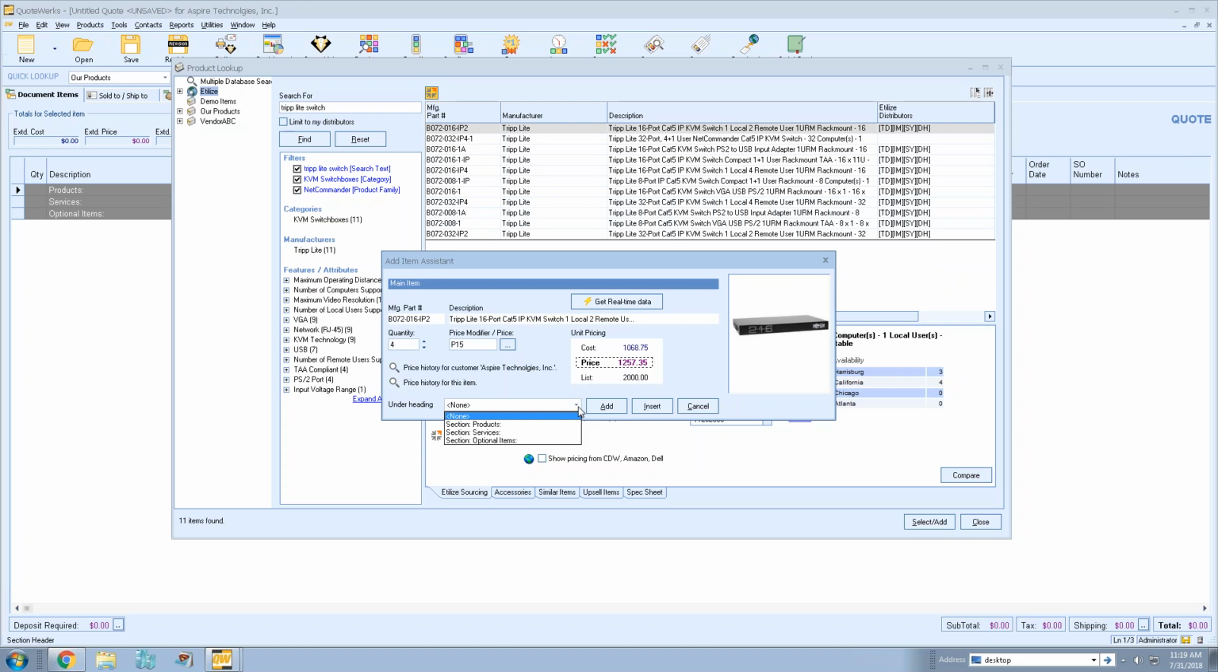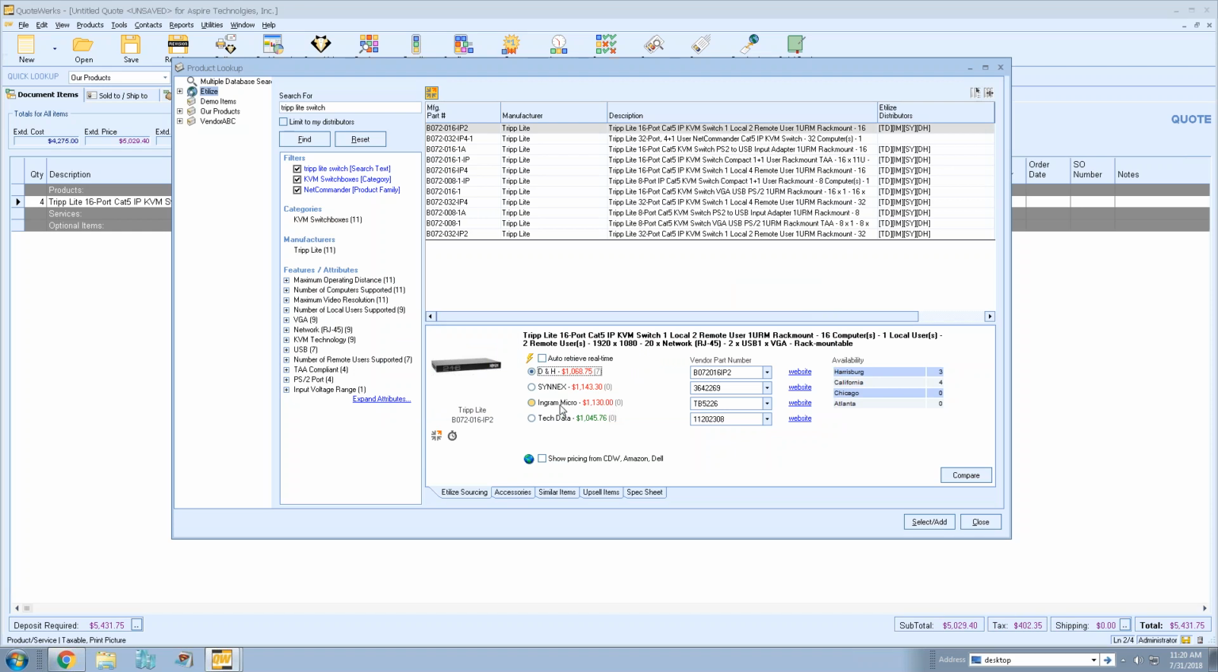And then this is where those section heading lines are very useful on the sales side of things, that as I'm building my document, I can say, okay, well, this is a product. So let's put it under our product section and click add, and it'll appear under our product section there.